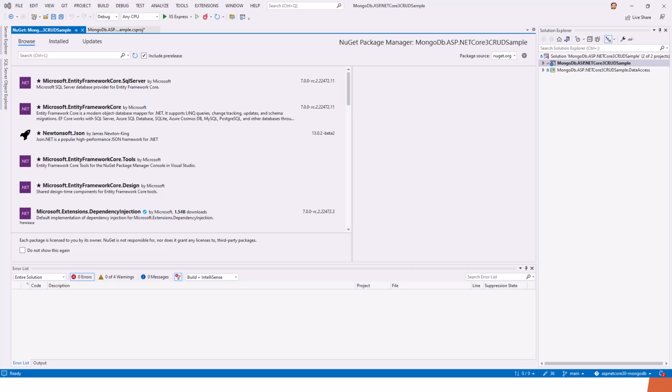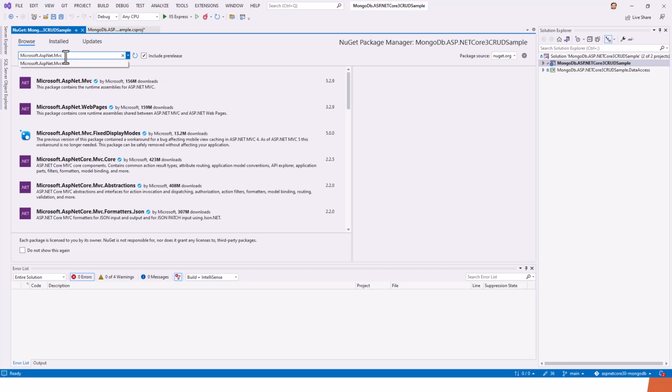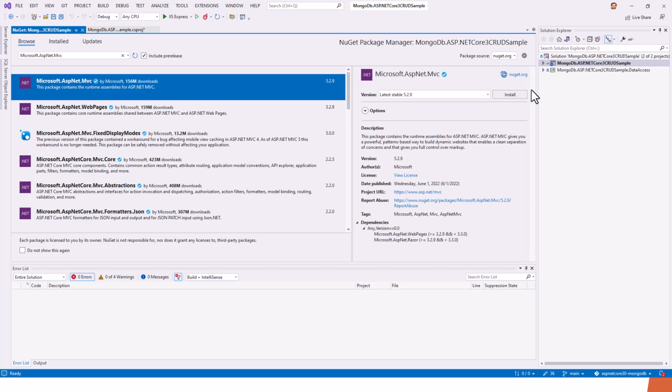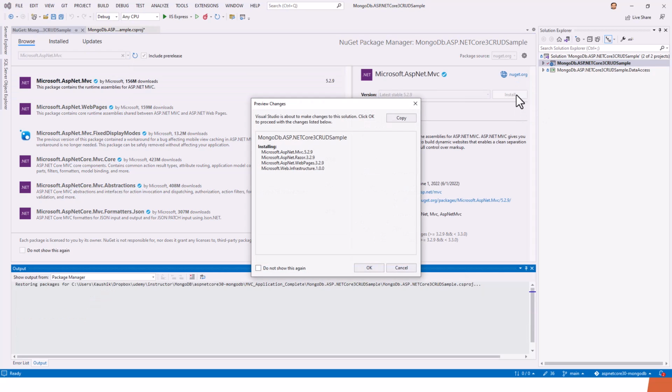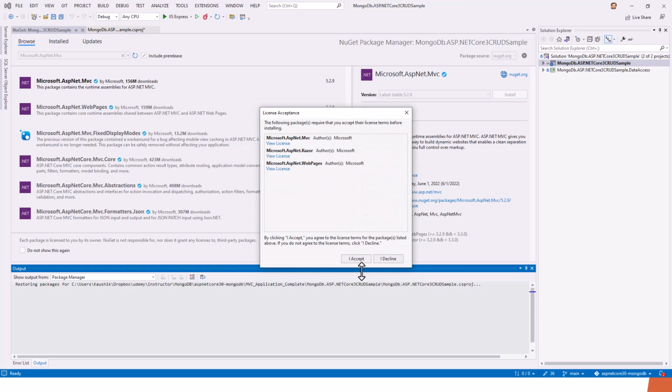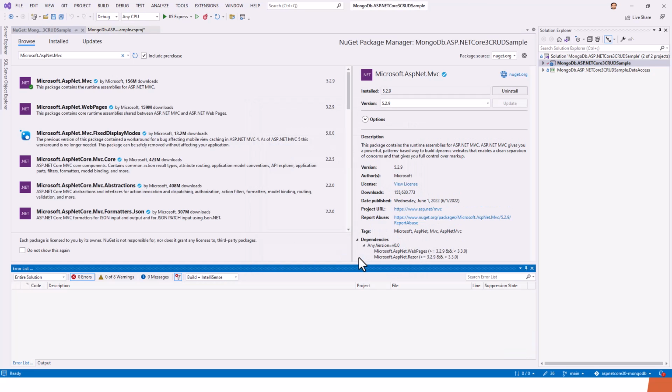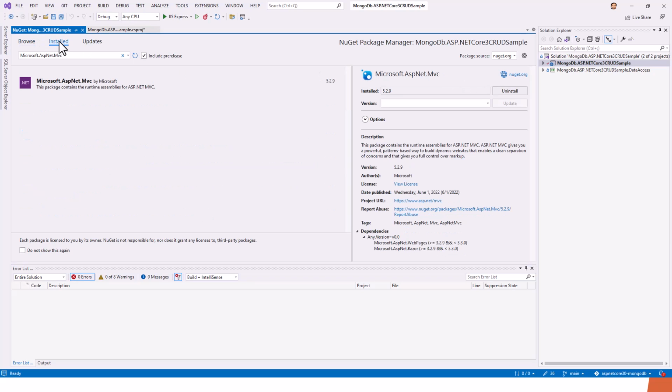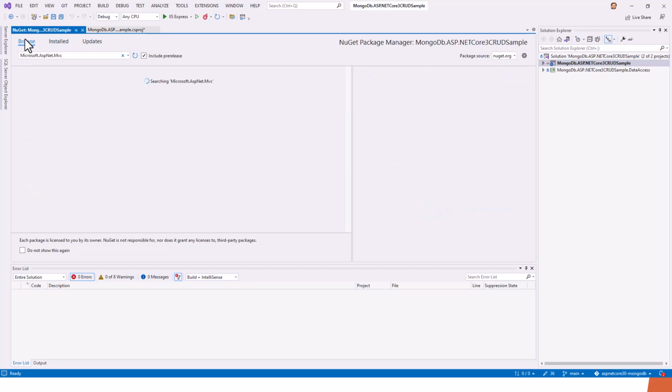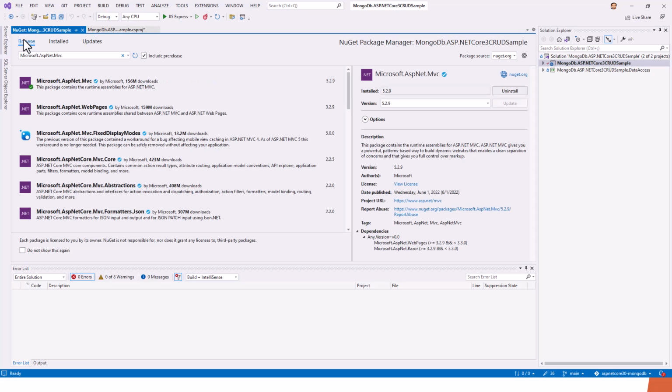So the first one was this one, Microsoft.ASP.NET.MVC. So let me search the current version, this one, and then install it. I should be able to install it successfully. So click on OK, click on accept. So this is already installed, because you can look into this tab. This is already installed. So similarly, I'll have to install all of them, and I will come back after installing all of them and I will show you.